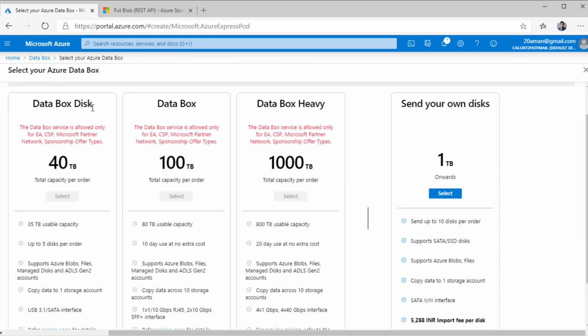It gives you the option of Data Box Disk, and as we discussed, this is up to 5 disks per order, and each of these disks is an SSD with USB or SATA interface, and it gives you 40 terabytes of total capacity, out of which 35 terabytes is the usable capacity. Similarly, if you have the need for more data, you can leverage Data Box, which goes up to 100 terabytes, and Data Box Heavy goes up to 1000 terabytes.